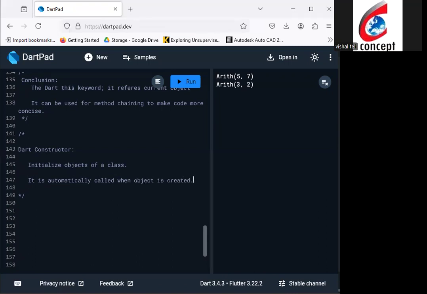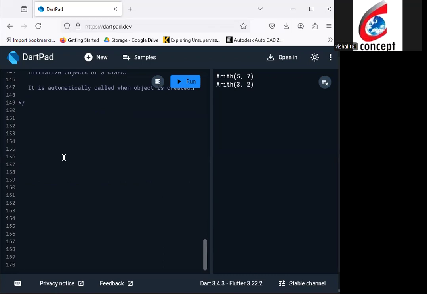All right. Now, there are types of constructors. There is the default constructor. If you know Java programming or any other programming language, the word default constructor is used there. It has the same name as the class name, takes no parameters, and returns objects of that class.